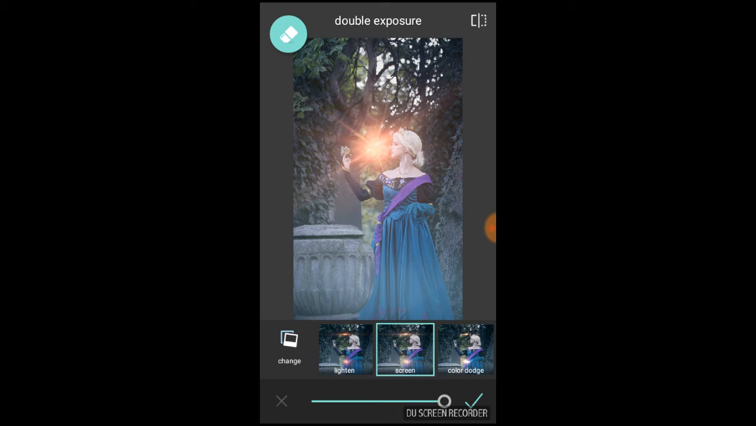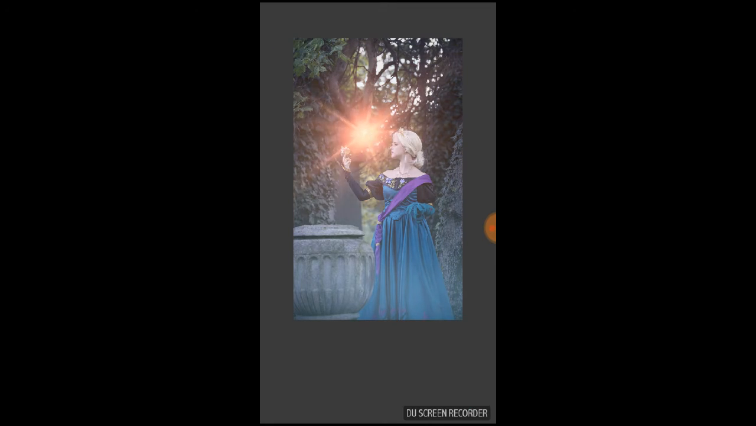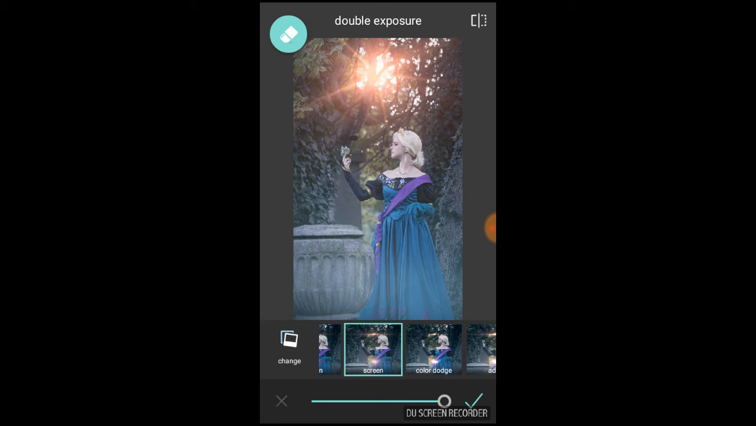Now, when you have the screen, it's a lot more natural, I guess you could say. It's like light shining through. I usually use screen or this other one called add. See, it's like having a sun in her hand. That looks really nice, actually. Amadeus, Amadeus, Amadeus. Oh, Amadeus.